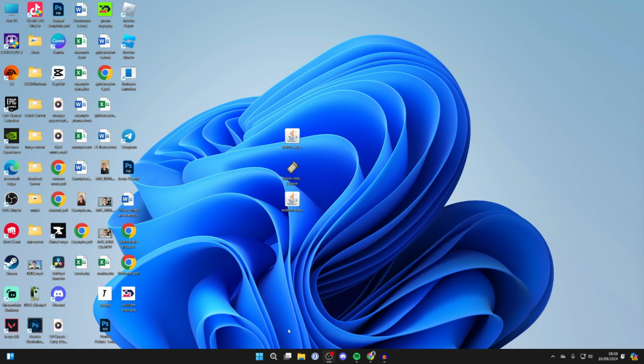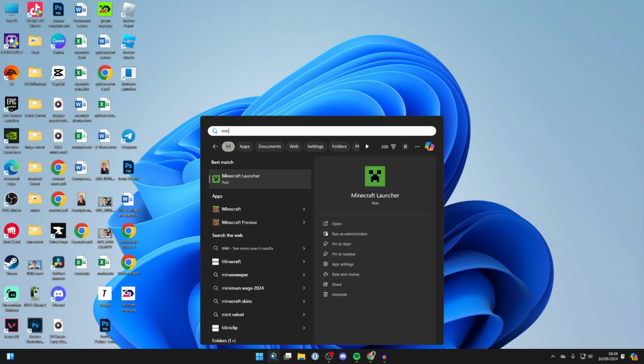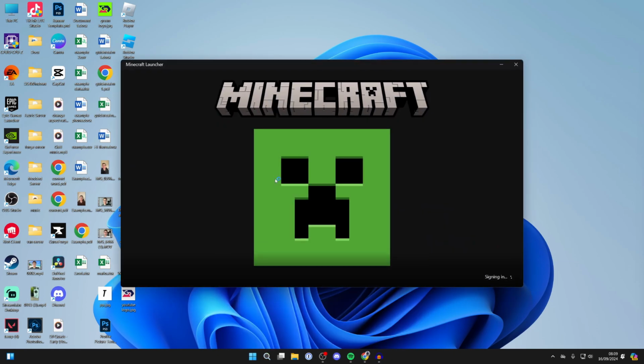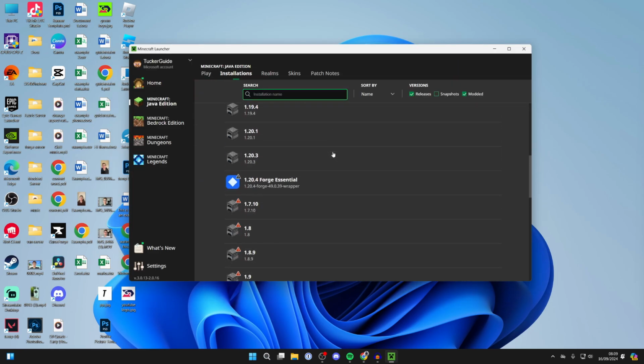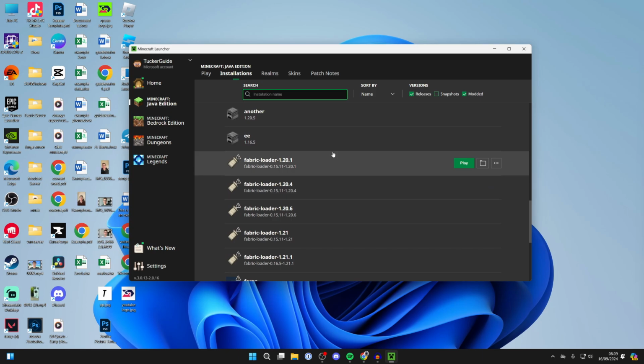Now that you've installed it, come to the bottom of your computer and click on search. And you have to go and type in Minecraft Launcher like I've done there. Click on installations at the top. Then all you need to do is go and scroll down until you can see Fabric Loader.